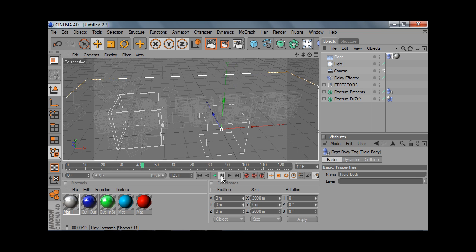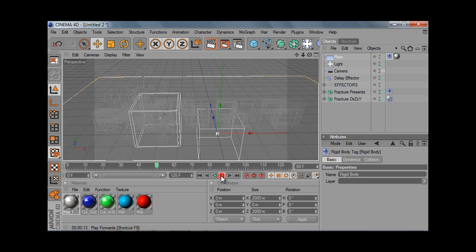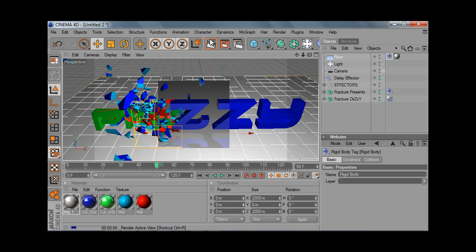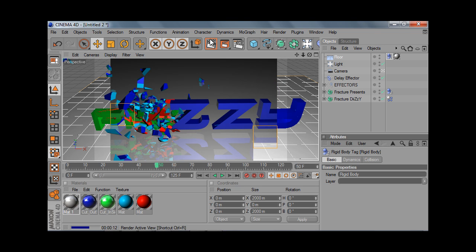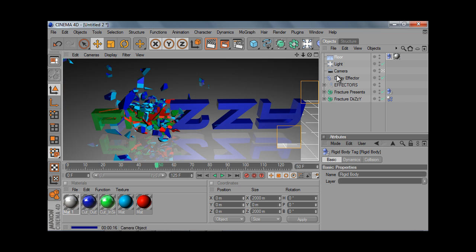Sorry, don't know what happened there. Adding rigid body gives it a gravity effect. So if we quickly render that out, you'll see that instead of falling through the floor, you actually get the bits of text staying on the floor. Like at the back there, it's on the floor. At the front here, you've got bits actually on the floor. So that looks really nice.